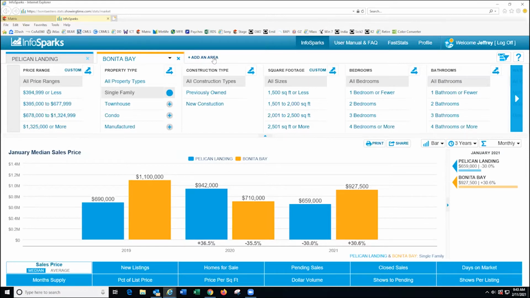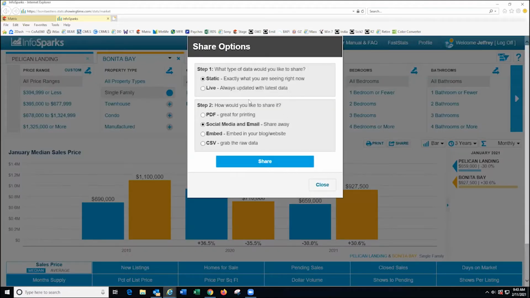All right. So how can I share or do something with this? Well, we can actually click on share right here. And I like to make it live, because if we send it out or create it, it will not update when February's data comes out and automatically show you what February's data looks like. So I like to click it live.